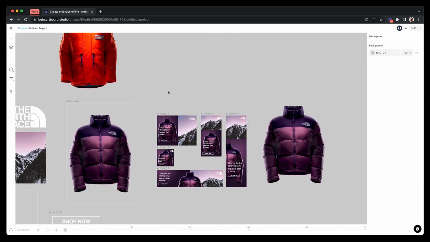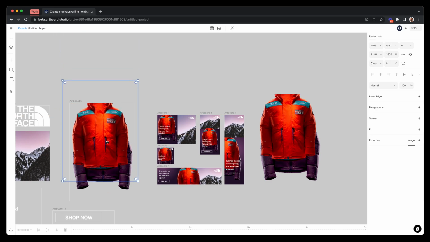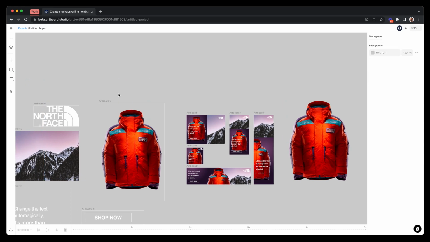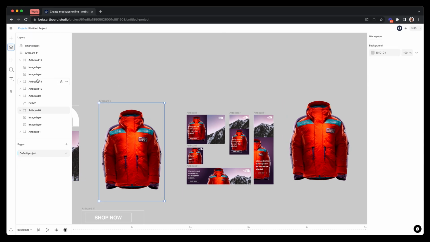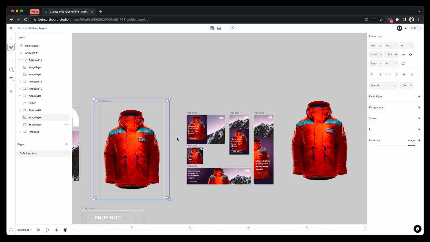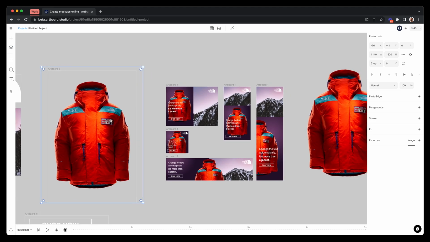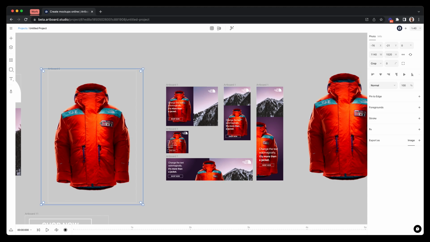Let's say we need another version of this banner ad with another product photo and another text. Simply put this photo into this main artboard and hide the old photo from the layers panel. The moment I make any changes on the main artboard, it is affecting all related artboards.